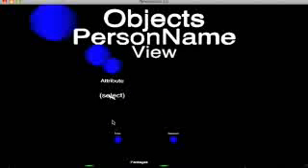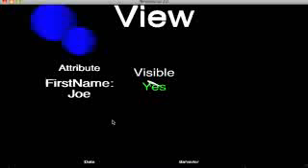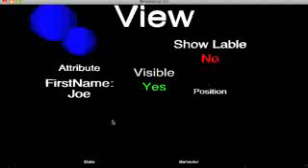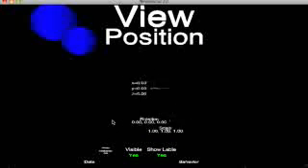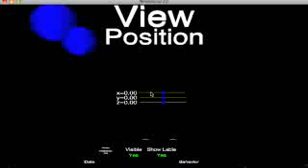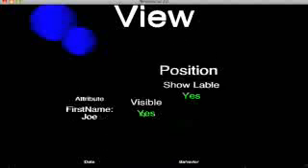We can also specify how that's displayed in our 3D view of this object. We're going to make the first name visible. Show the label yes. Let's move this to location X, about halfway on the negative scale of the x-axis.